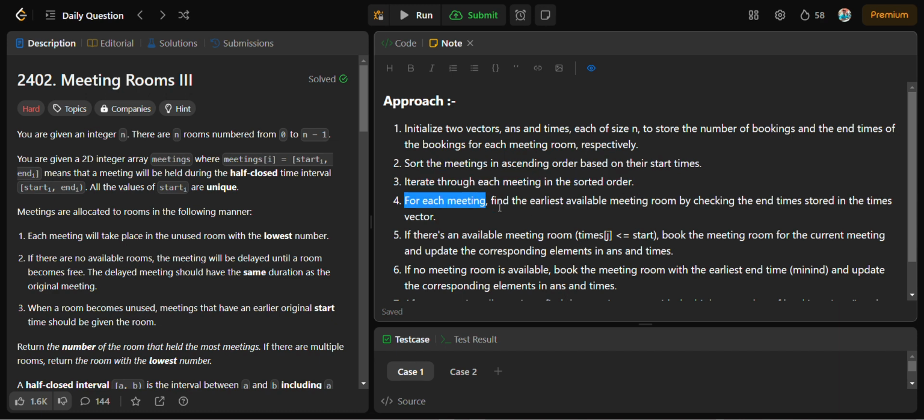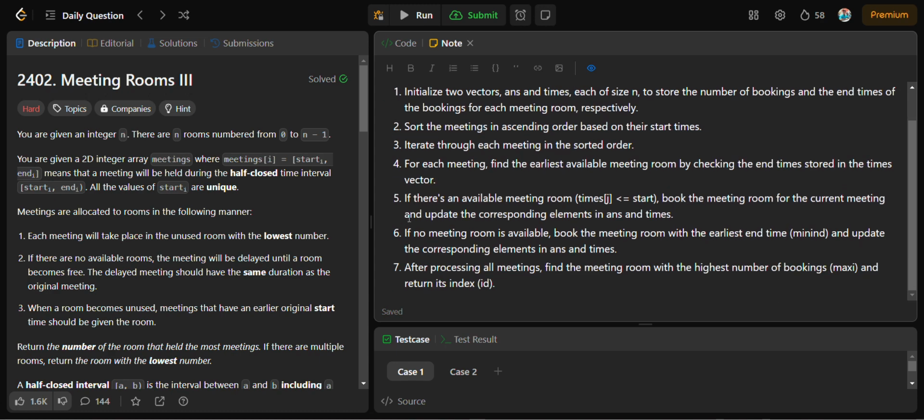For each meeting, we will find the earliest available meeting room by checking the n times stored in the times vector. After that, if times of j is less than or equal to start, it means there is an available meeting room. We will book the meeting room for the current meeting and update the corresponding elements in answer and times. And if no meeting room is available, we will book the meeting room with the earliest end time and update the corresponding elements in answer and times.